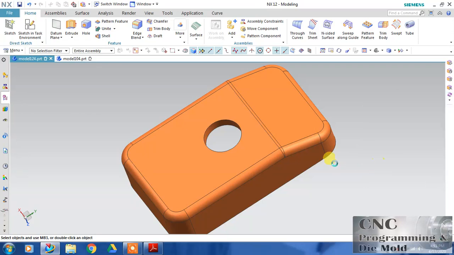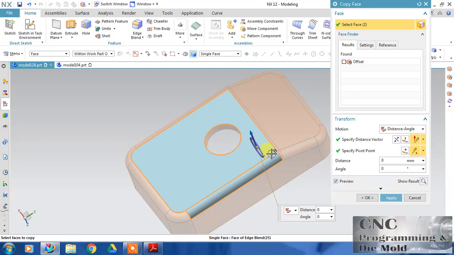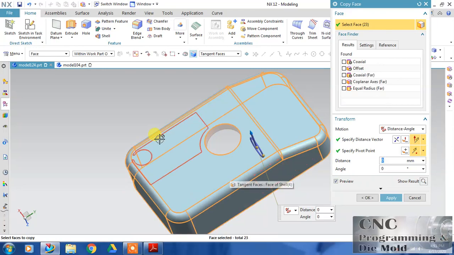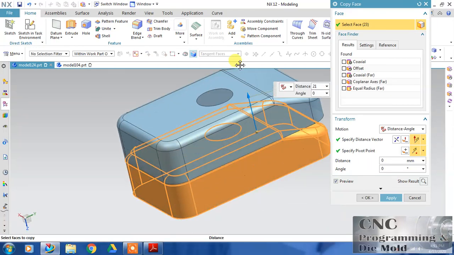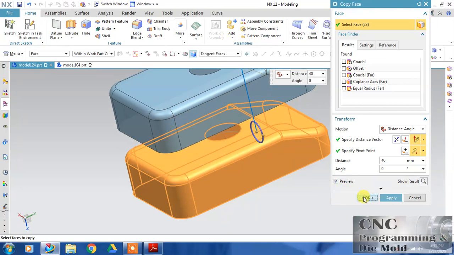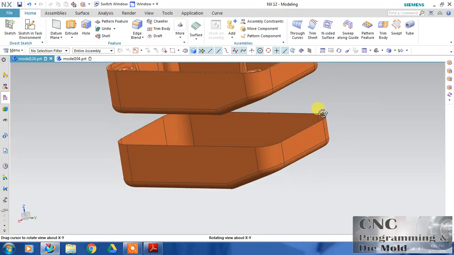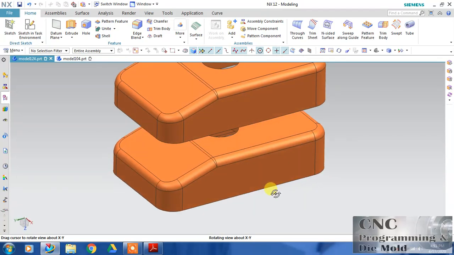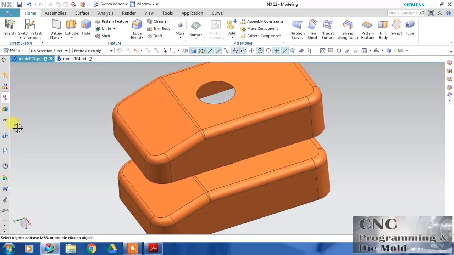Now change this copy paste with this option, tangential face. All the tangential faces are specified. Now just click, drag and click OK. So all the surfaces will copy. So with the help of this we can copy any faces from the previous one.